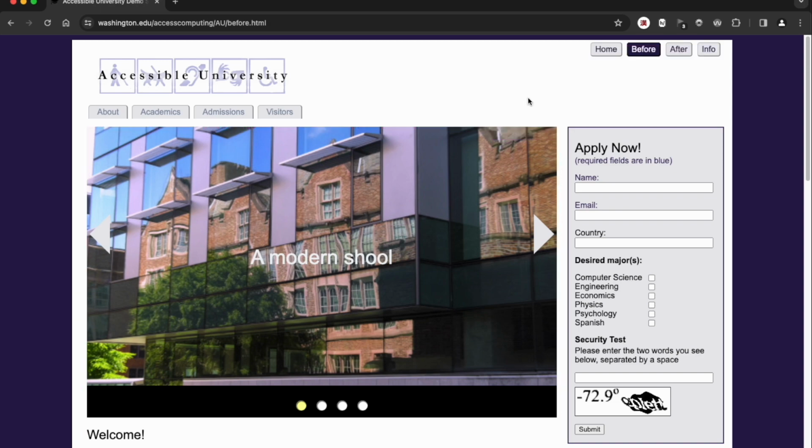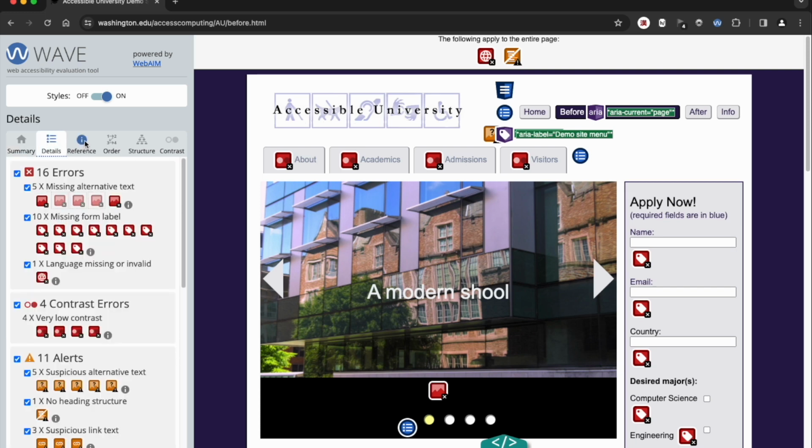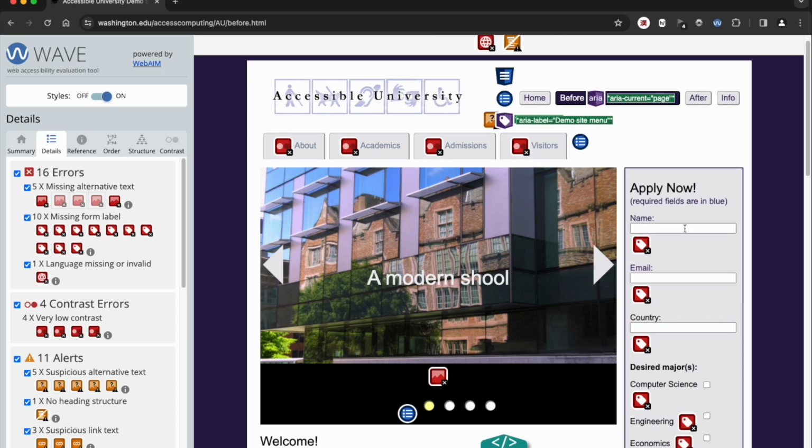Okay, the next thing I'm going to do is test with Wave. We have 16 errors, 11 alerts, 4 contrast issues. So just clicking on the details here, just by looking at them, they look like contrast issues. Some other types of issues we're seeing here are some missing labels. Visually, there's a label, but it's not associated with the input when we're using a screen reader. And then also we have these errors here about alternative text.